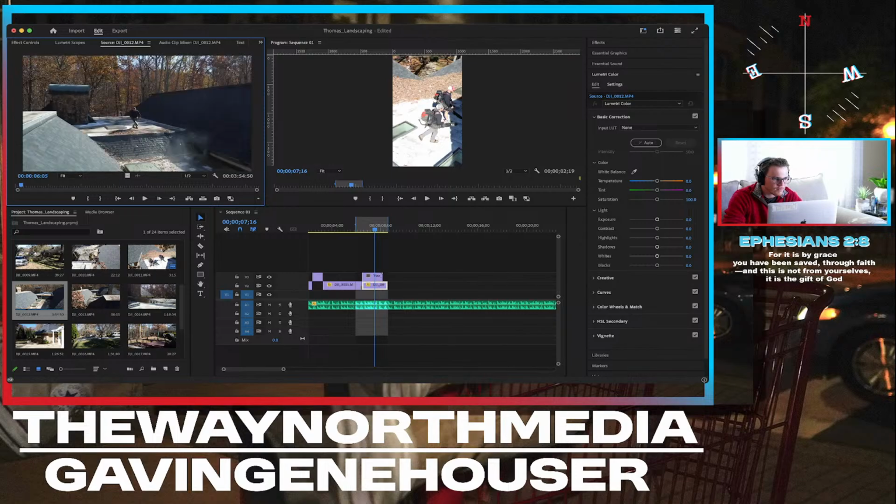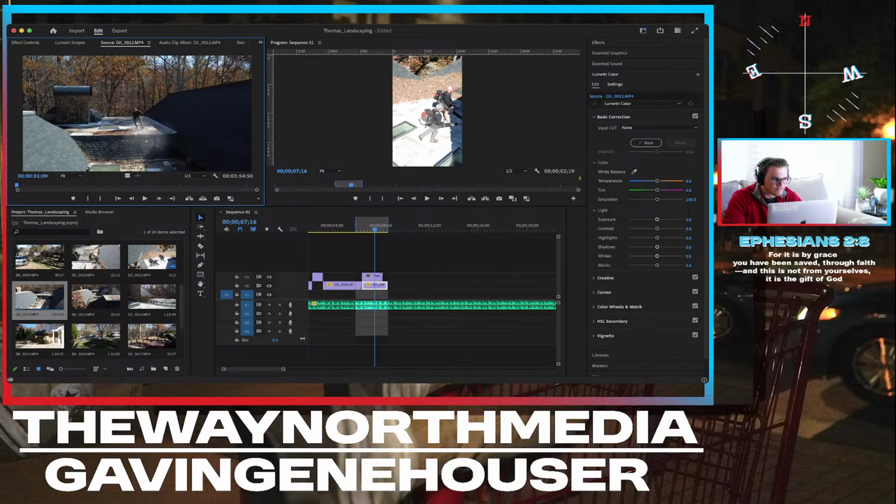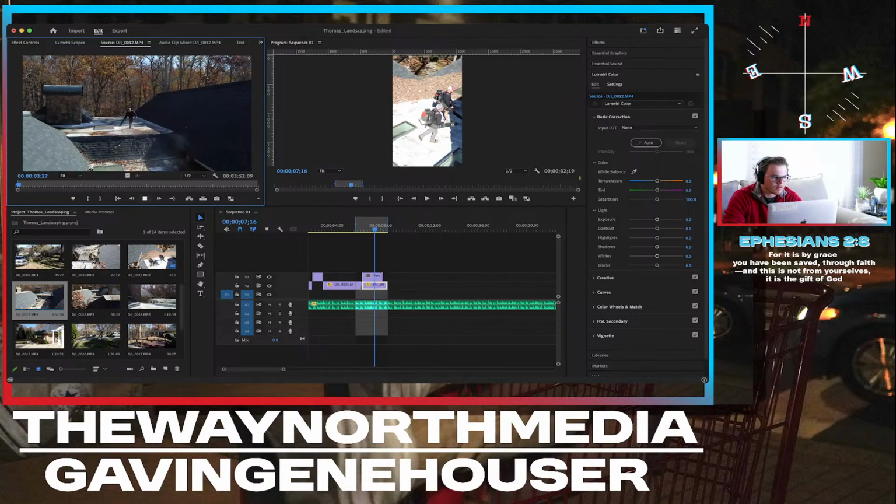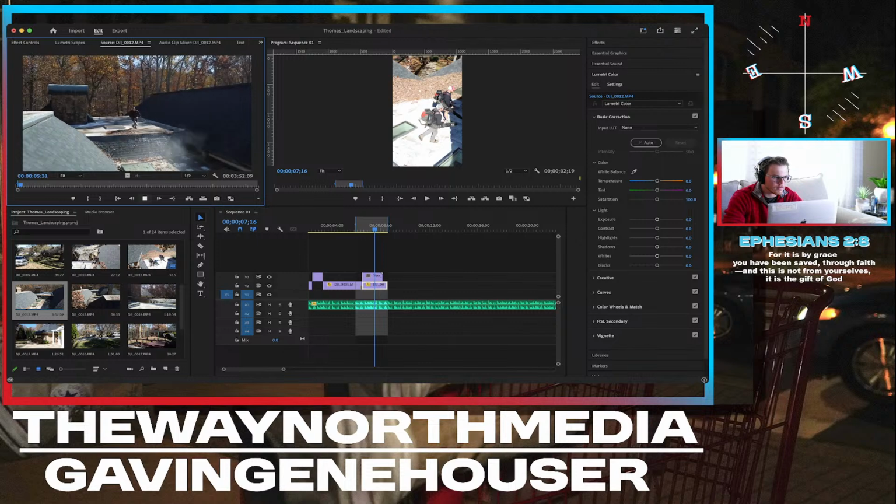So we've got him blowing off the leaves, some water collecting up there, that's not good. But there we go. So that's a sweet and simple shot.